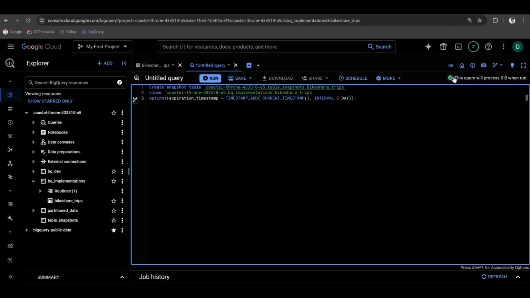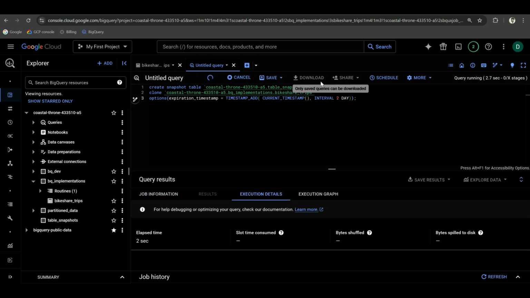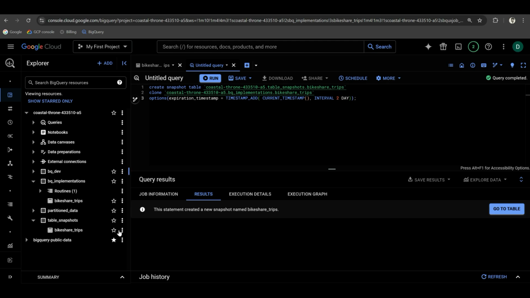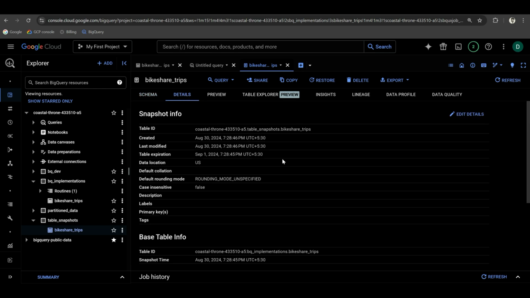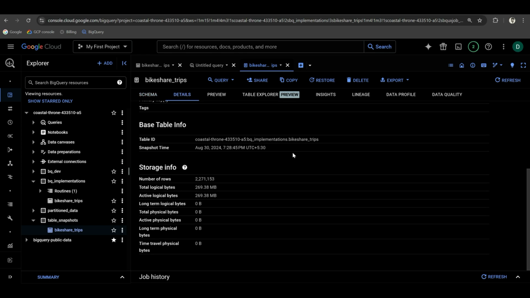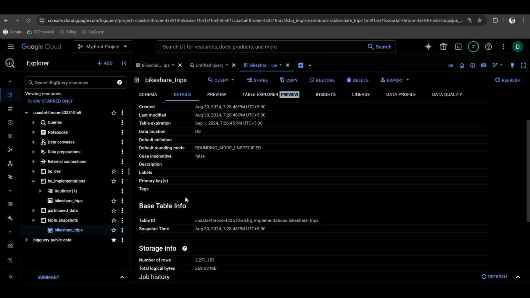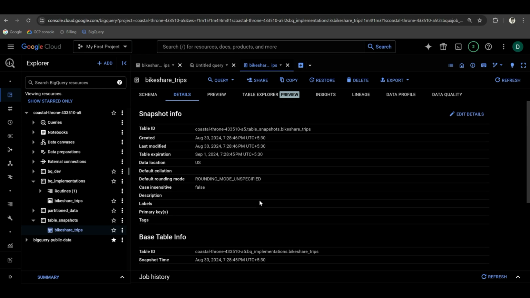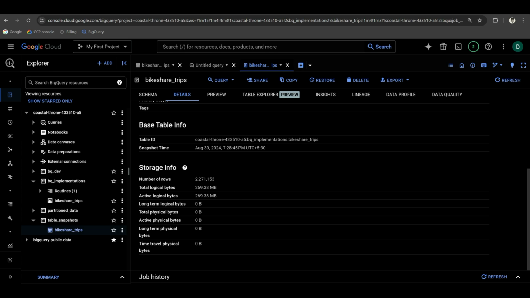so it's done. So the query is successful. Let me just trigger it. So yes, I have created this snapshot of the table. Let me just open it. Let me go into the details. So you can see it's showing as snapshot, the snapshot time, the snapshot info. Also you can see that the total bytes it's consuming is 0.